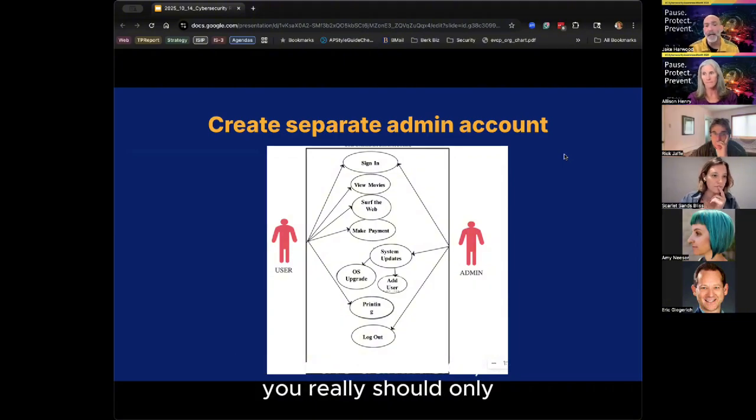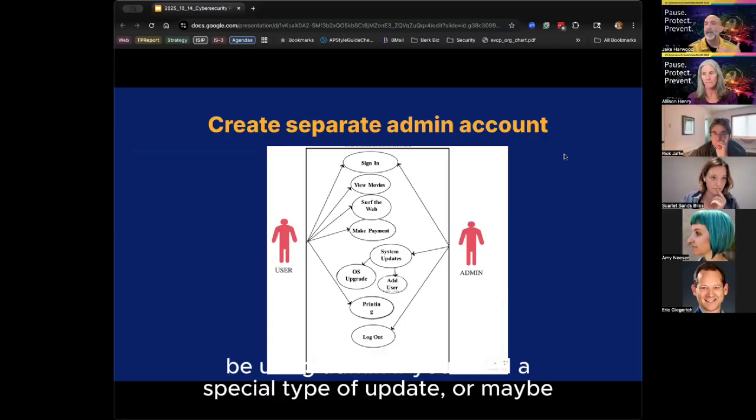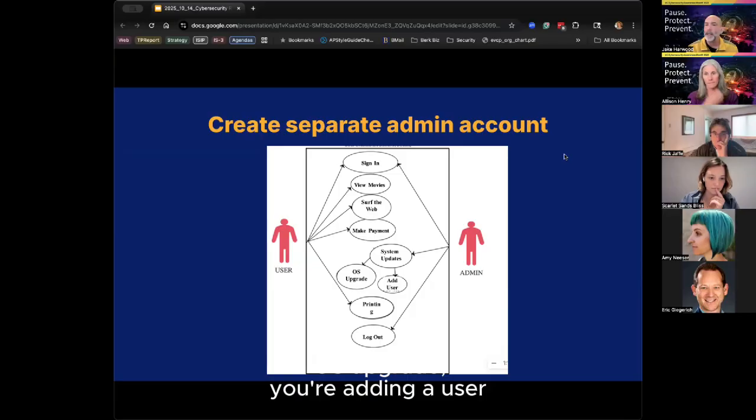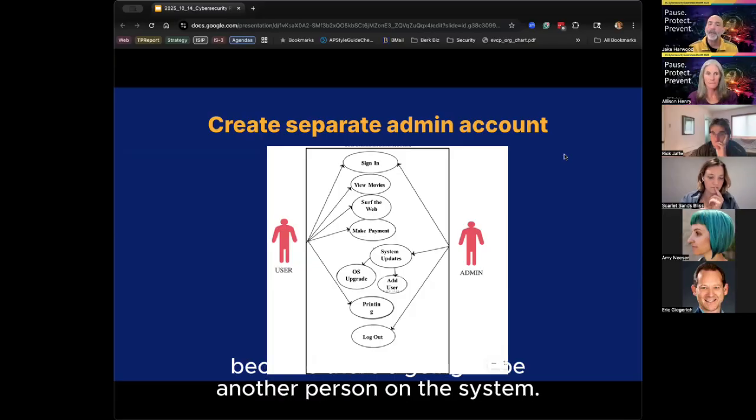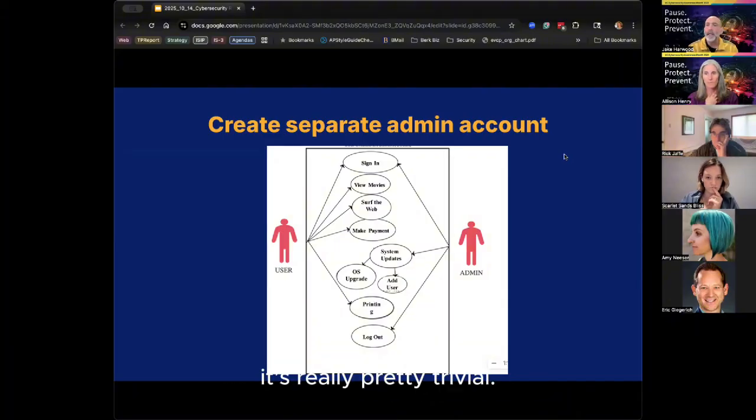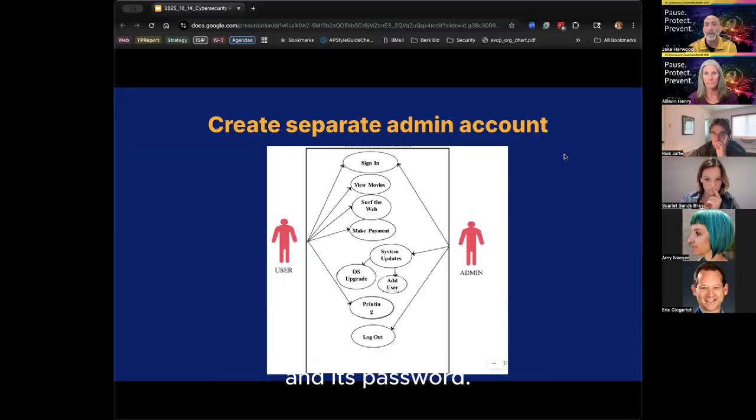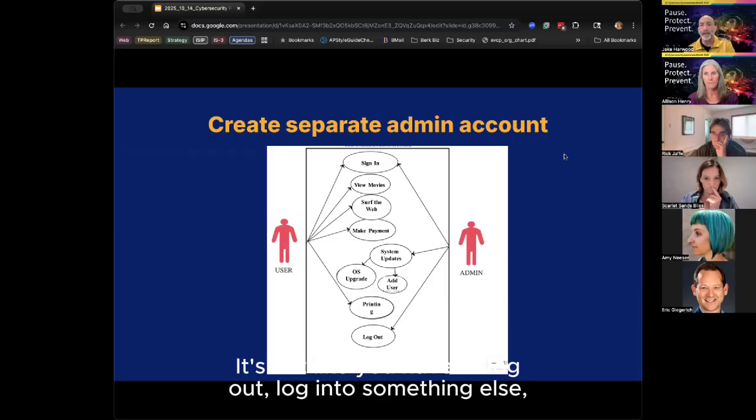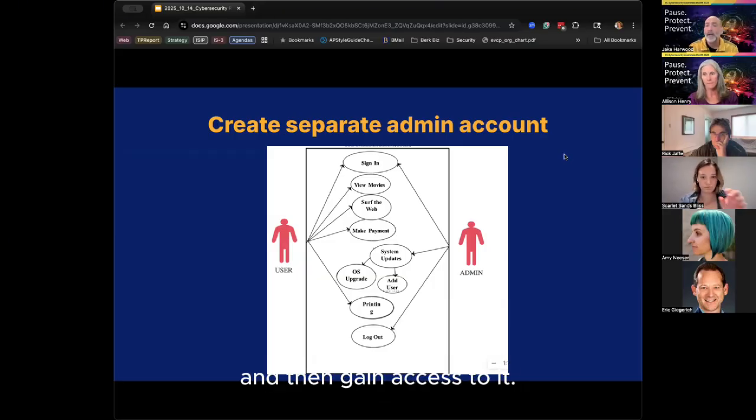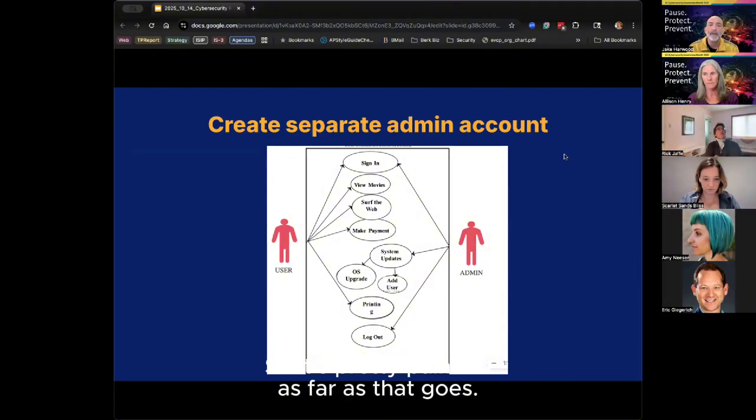For the admin side, you really should only be using admin if you need a special type of update, maybe an OS upgrade, or you're adding a user because there's going to be another person on the system. With these, at least in most of them, Apple and Mac, it's really pretty trivial. They pop up a screen, hey, type in your admin's user account name and its password. It's not like you have to log out, log into something else, and then gain access to it. So it's pretty painless as far as that goes.